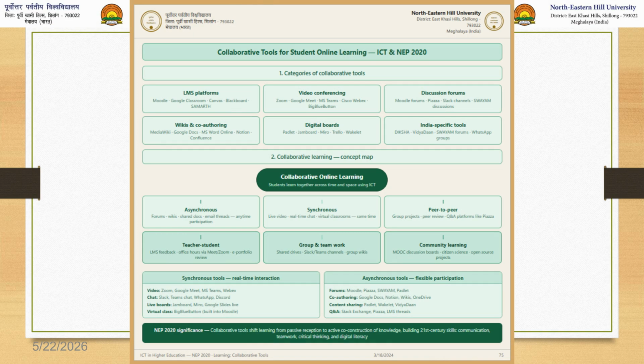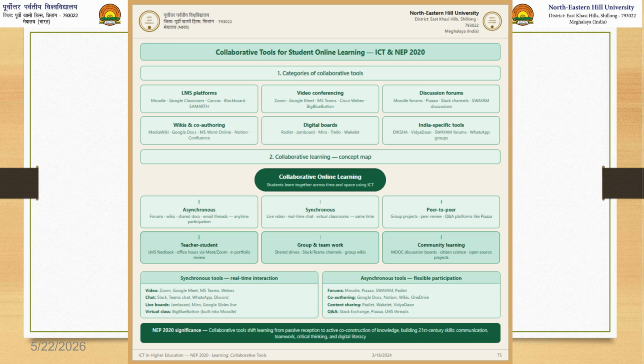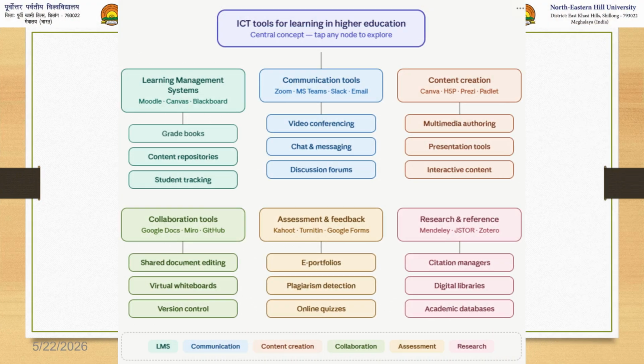Collaborative tools for student online learning are categorized into various types. This includes LMS platforms, video conferencing, wikis, and India-specific tools like Diksha and SWAYAM forums, promoting both synchronous and asynchronous learning. We see a detailed map of ICT tools for learning in higher education, segmented into 6 main categories: learning management systems, communication, content creation, collaboration, assessment and feedback, and research and reference.